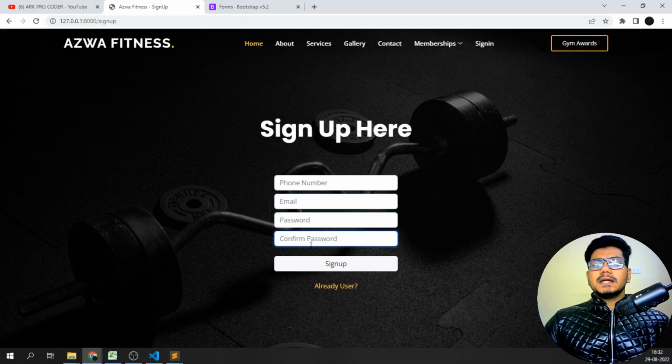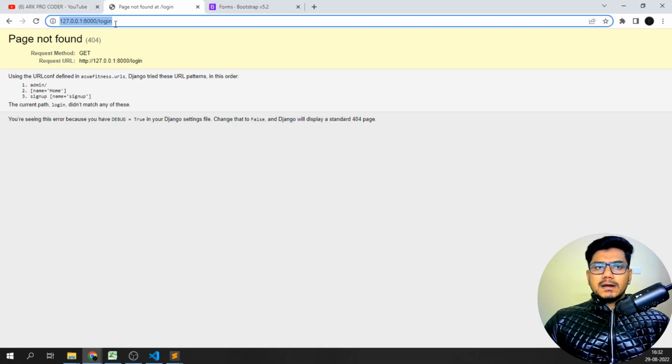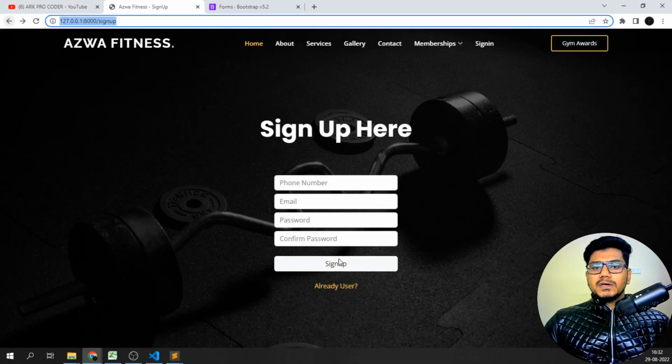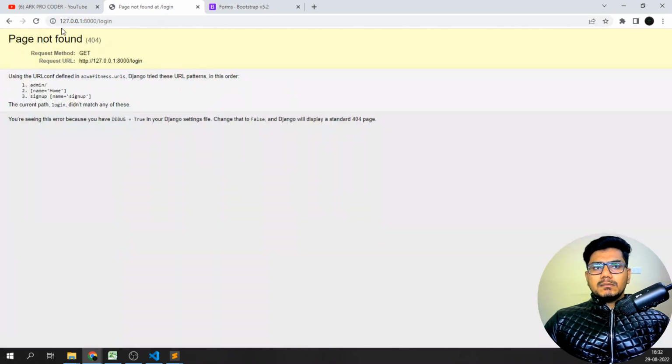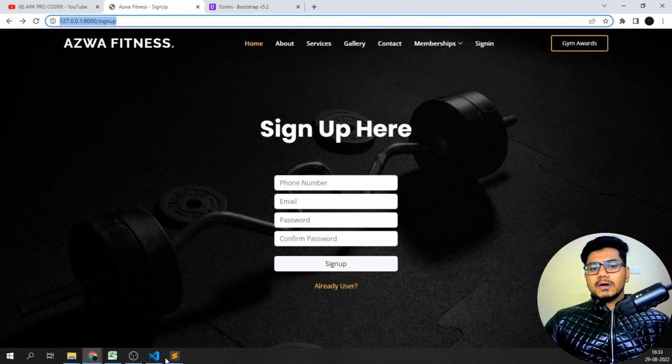so that they can enter the phone number, email address and a password, and they can enter the confirm password and enroll into our site. So let's see. If they click on the already user, if they have already done the sign in, it will redirect to the slash login page, right? So it is redirecting into the slash login page. So now let's debug this particular page, that is slash login.